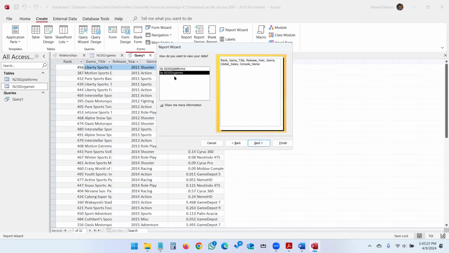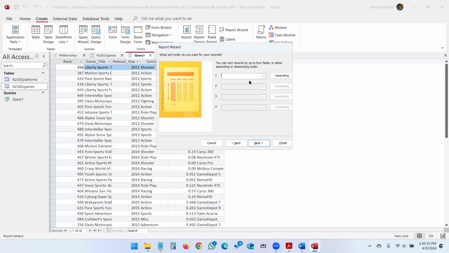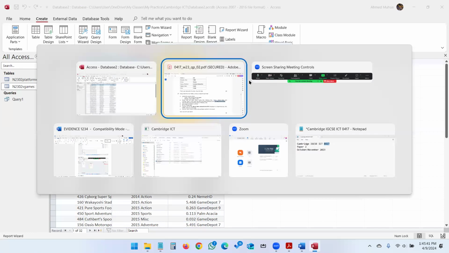How do you want to view your data? I'm going to keep it as it is. I'm going to click on next. Add any grouping? The question paper has very clearly told me not to group any data. So we click on next. My sorting was done in the query itself. I hope you do remember that in the query itself, I did my sorting. So that is also done.